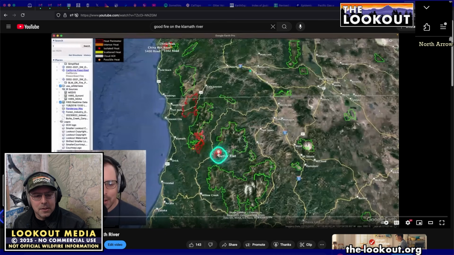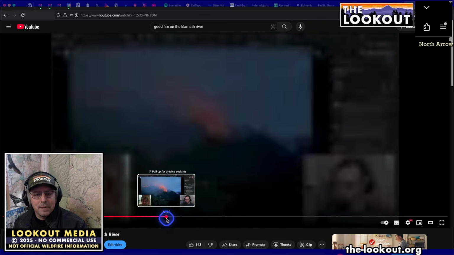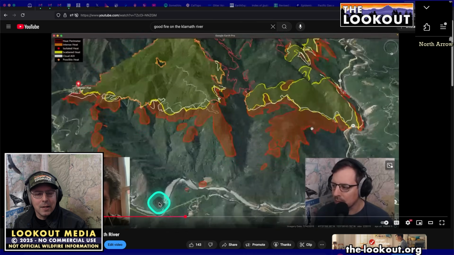So this is kind of what the Lookout is, me using Google Earth. In this case, I'm talking with a friend of mine who's local.